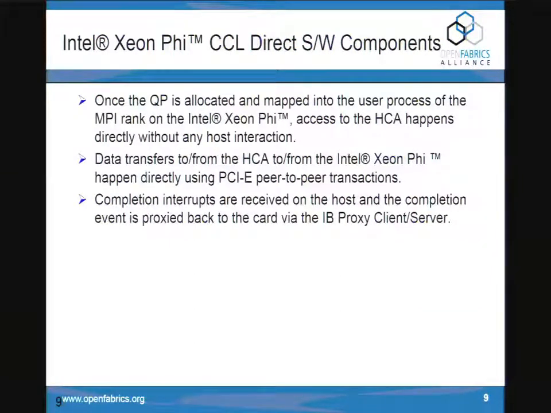As I already mentioned, once the queue pairs are allocated, all of the interaction with the HCA is directly from the KNC. And then the actual data transfers end up getting done using PCIe peer-to-peer transactions. So when we hit the doorbell and say, Mr. HCA, go ahead and do this DMA transfer, it actually does that using peer-to-peer PCI transactions because it knows that it's a peer device that it's talking to. It's part of the PCI standard.